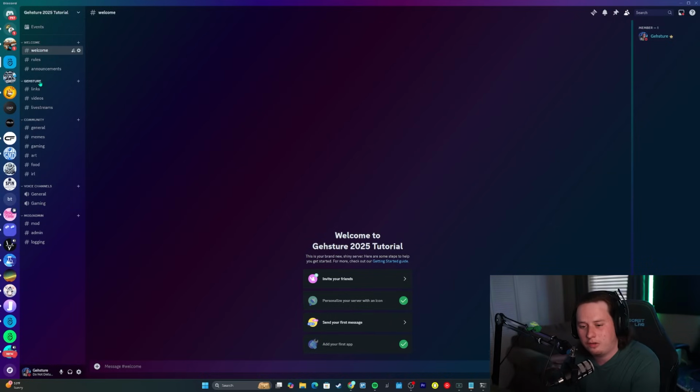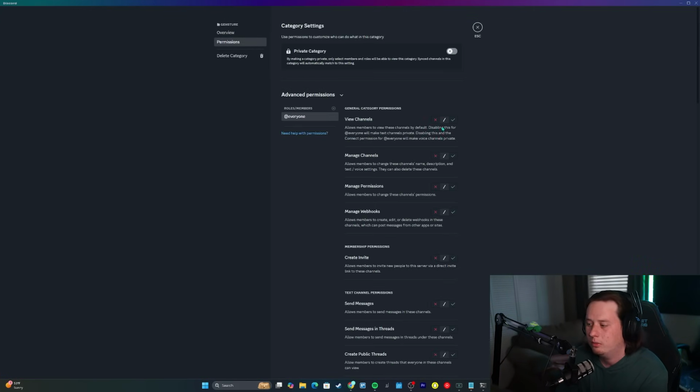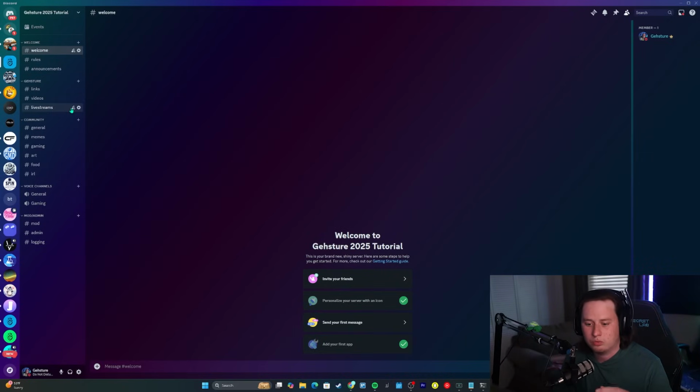So we're going to do the same thing for our gesture category. We're going to edit the category. We're going to come to permissions. We're going to make it to where members cannot send messages, and we're going to save our changes. So that's how you set up categories as read only.